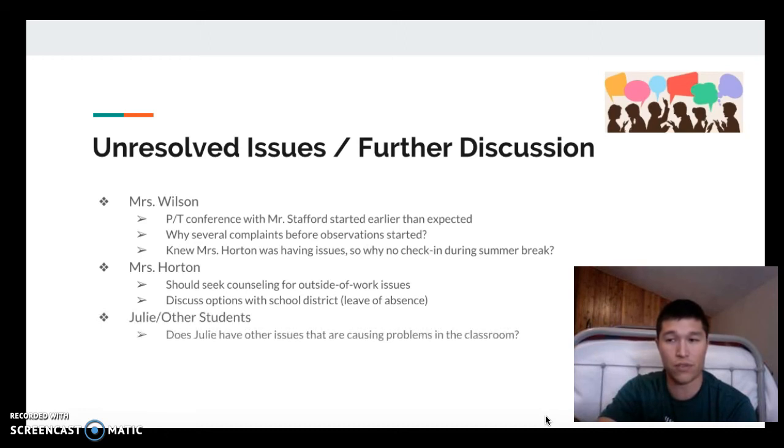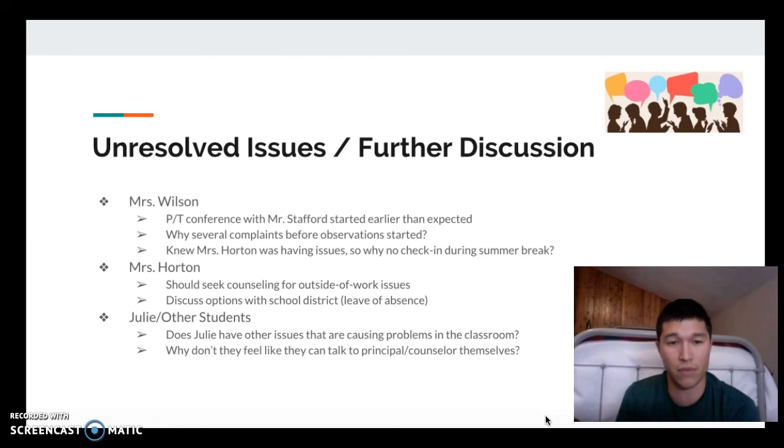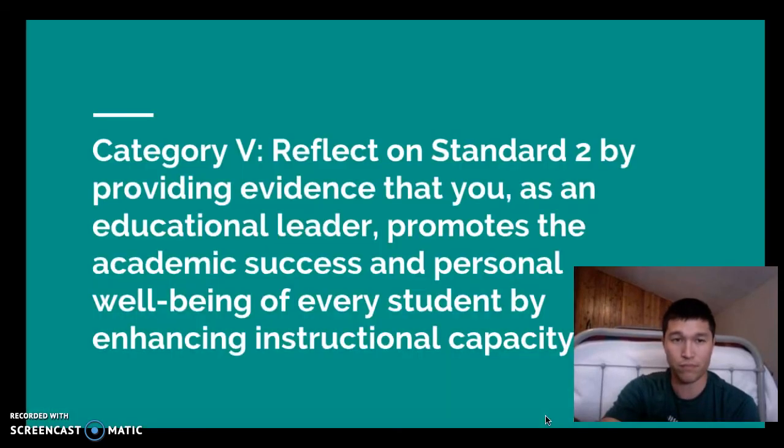For Julie and the other students, one thing that really came to my mind is, does Julie have other problems outside of the classroom? We talked about that. But the last thing, really, why didn't the students feel like they were able to go directly to the principal or the counselor themselves? They had obviously something going on. Why did they wait to go home to tell their parents? Why didn't they feel safe enough to go to the principal?